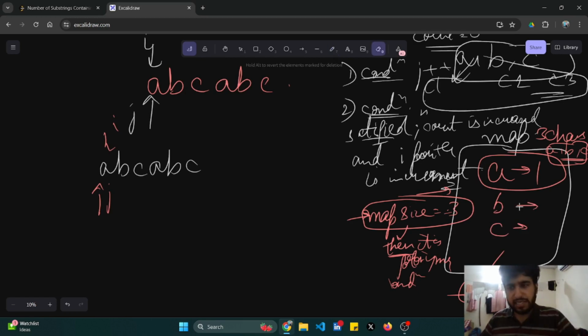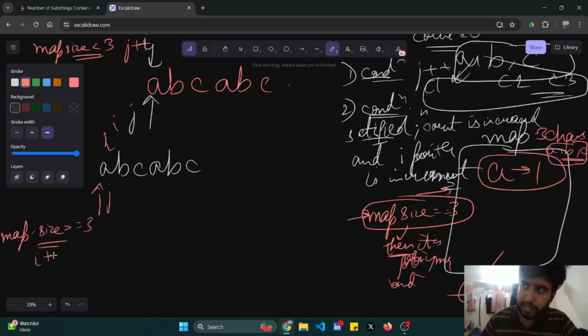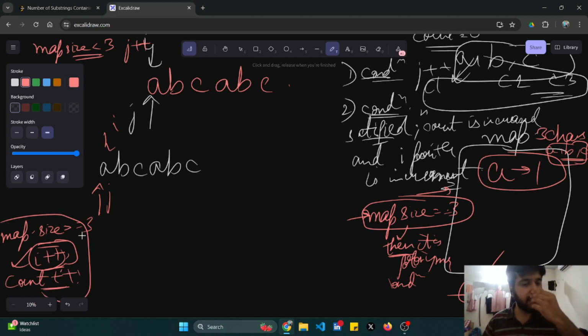So this can be my checking condition. Till my map size is less than 3, I'll increase my J pointer, and when my map size is greater than or equal to 3, I'll increase my I pointer. And I'll increment my count. This is a general approach we use in two-pointer sliding window questions.